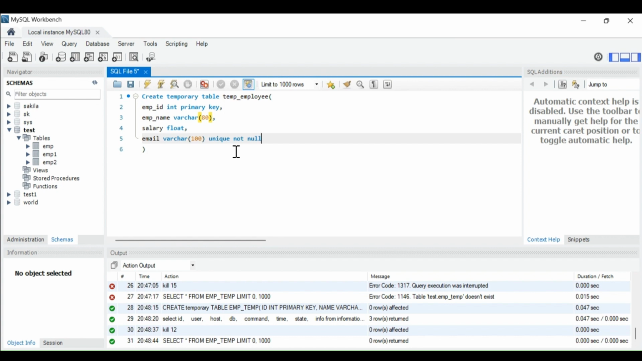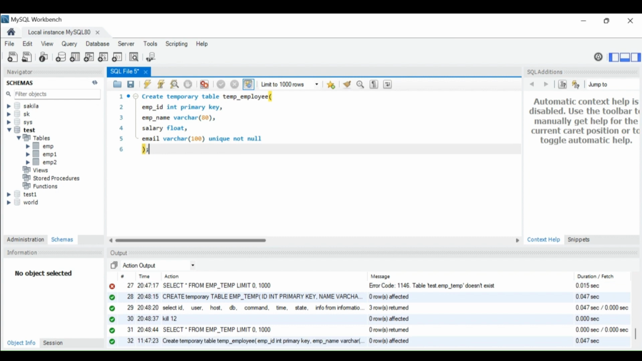It shouldn't be a null value, so that's why I'm specifying NOT NULL beforehand here. So this is the syntax to create the temporary table. I'm just executing the syntax. If you see here, my table got created.